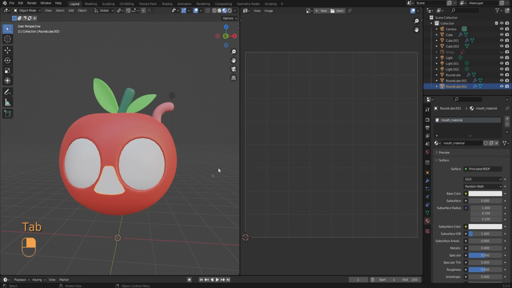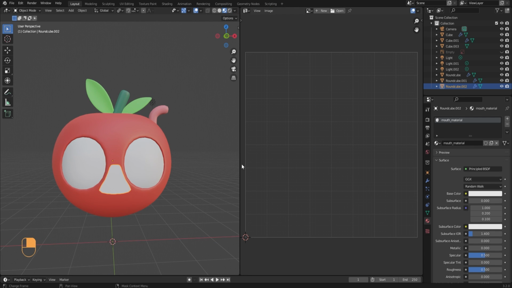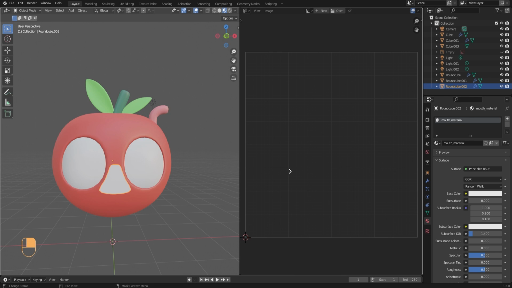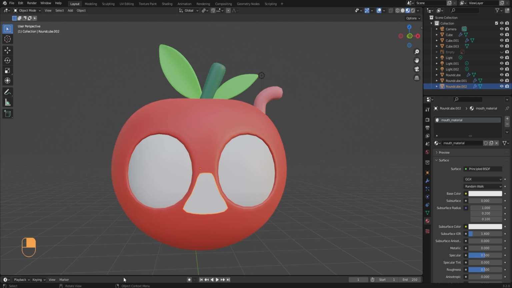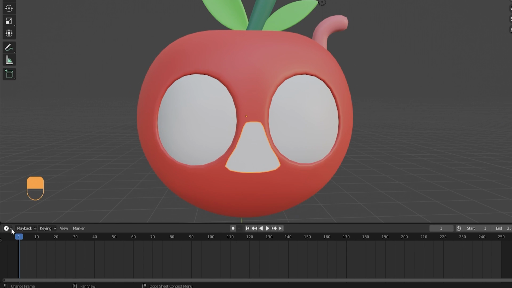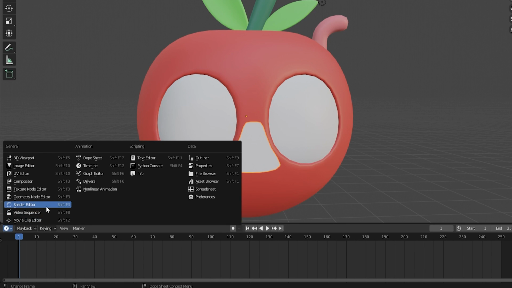To get the UV editor out of the way, right-click between the two windows here and then choose Join Areas. After that, click to the right to merge the two areas. In order to paint on the model, we first need to attach an image texture to it. To do that, drag the timeline up here and then from this button, choose the shader editor.